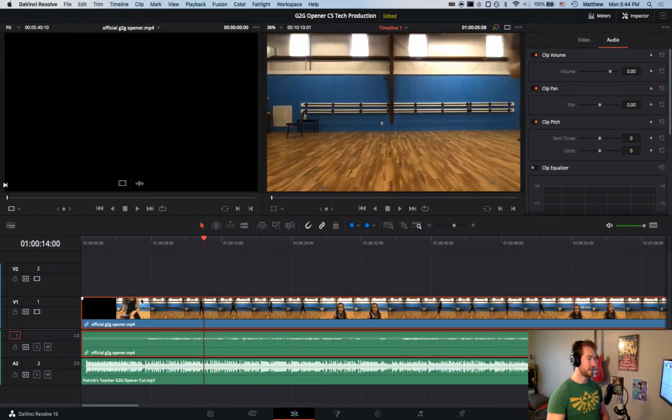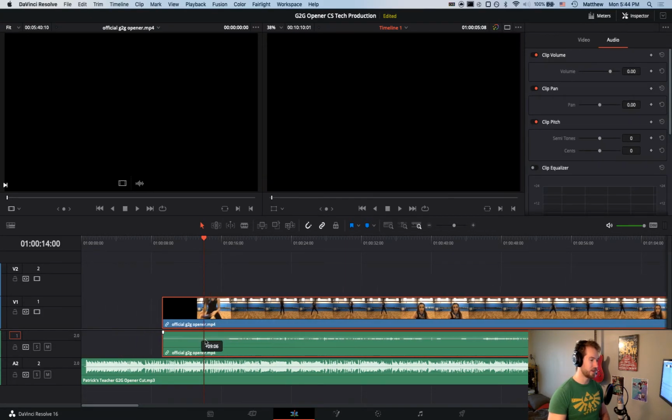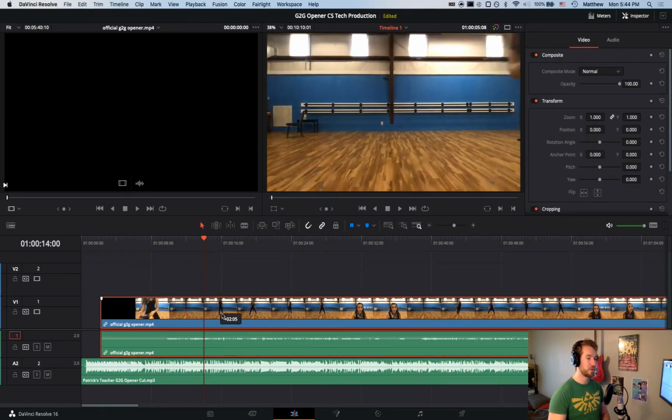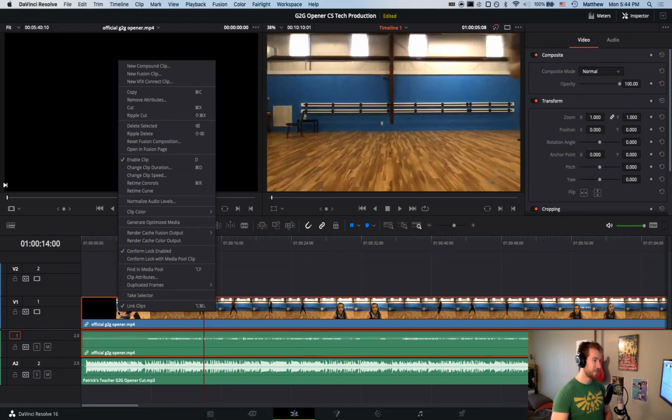If I grab and drag either the video or the audio part of Ella's official G2G opener video, it moves both of them. That's because both of them are linked. And you can see that in this little icon, it looks like two chain links that are hooked together. That tells us that those files are linked. We can unlink them if we want to.